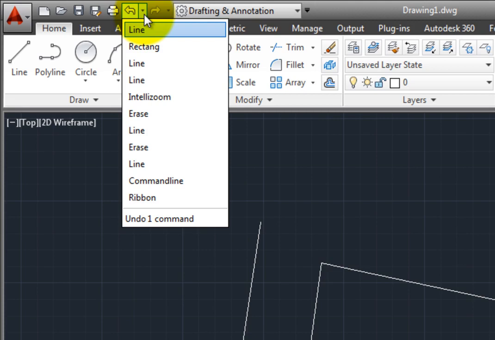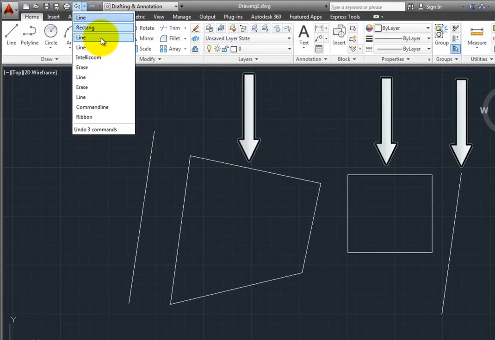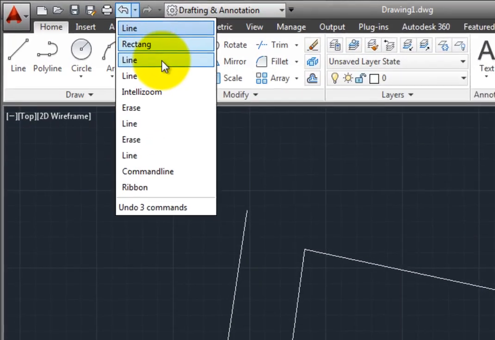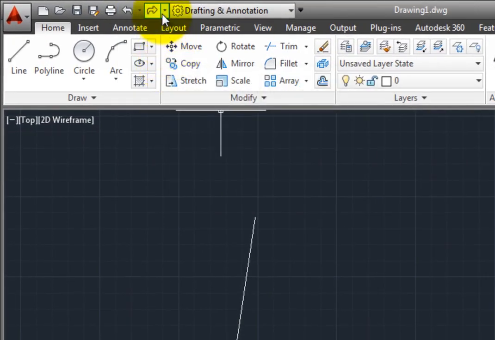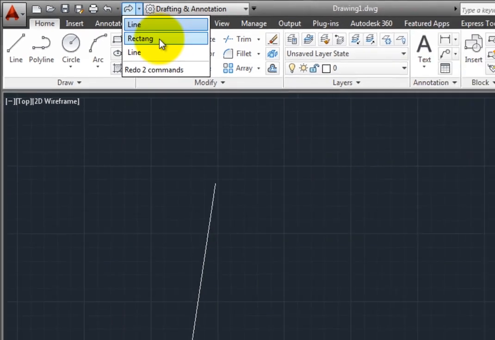So rather than having to click the Undo button 3 times to undo everything but the very first line, I can select the first 3 commands at the top of the list to undo the line, the rectangle, and the line. The arrow adjacent to the Redo button lets me do the same thing. Rather than clicking the Redo button 2 times to restore the line segments and then the rectangle, I can simply click on the second item in the list to redo the last 2 undo actions.